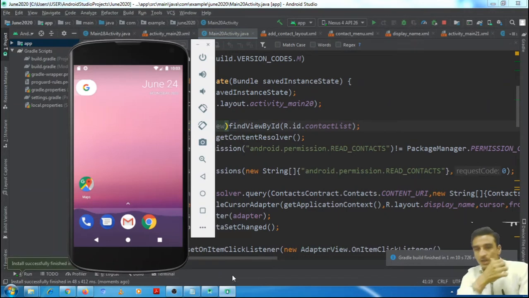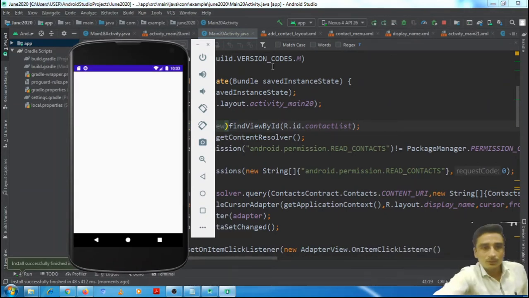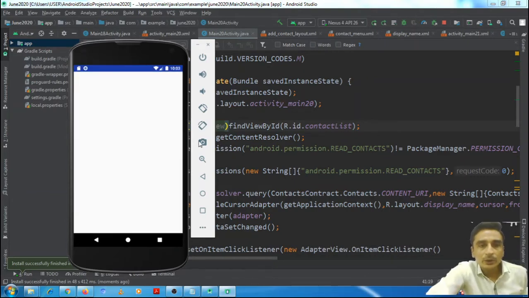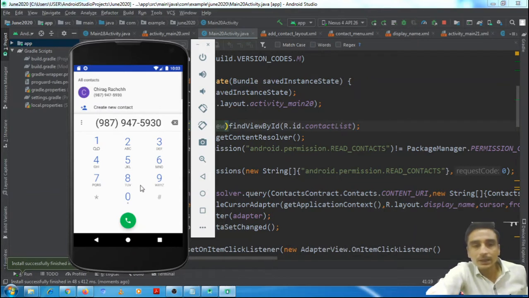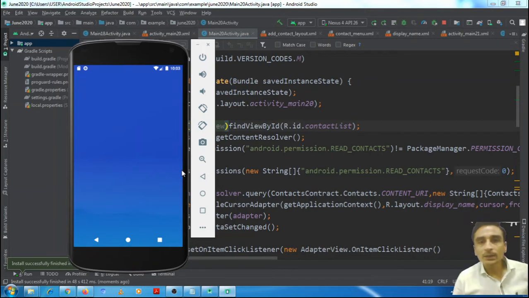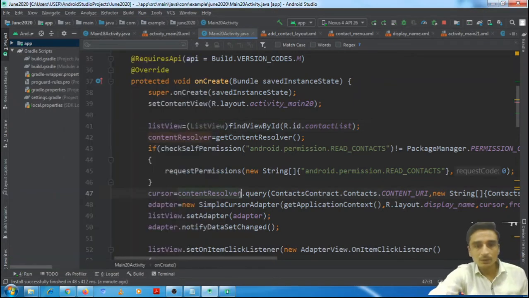Activity is launching. See, the activity is launched, and if I click on a particular contact, see, the dialer application is opened and the phone number which I have passed statically right now is also shown here, and if I click on the call button, the call will be placed. So it is the process of opening the dialer. It is fine, it is working.